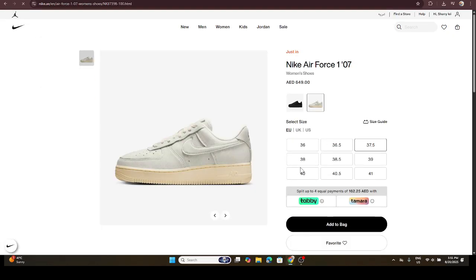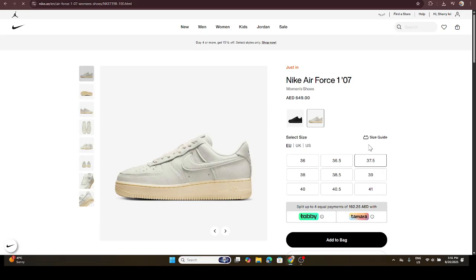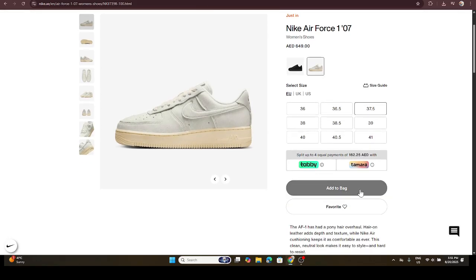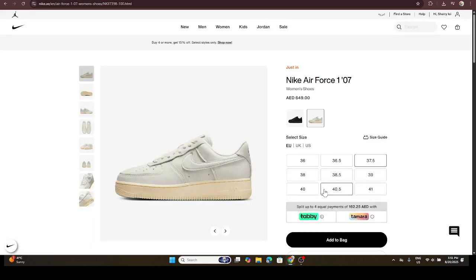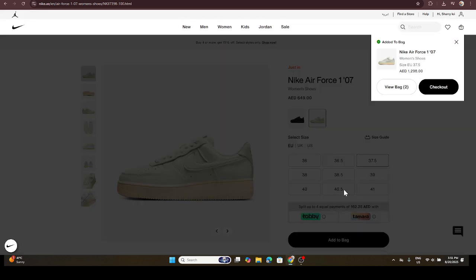After confirming your choice, and if the shoe size fits, make sure to select size 37.5 or your preferred size from the list provided. With that selected, it's time to add this stylish pair to your shopping bag by clicking on the Add to Bag button. Your item has now been safely placed in your virtual cart, and you can proceed to the next step.